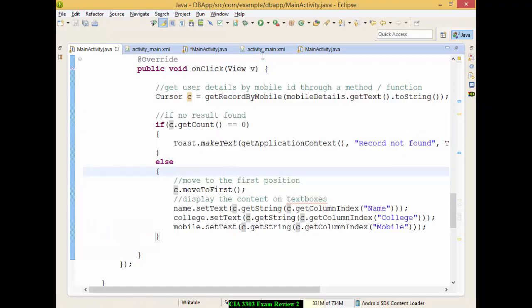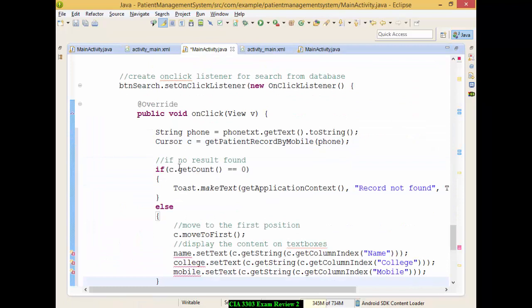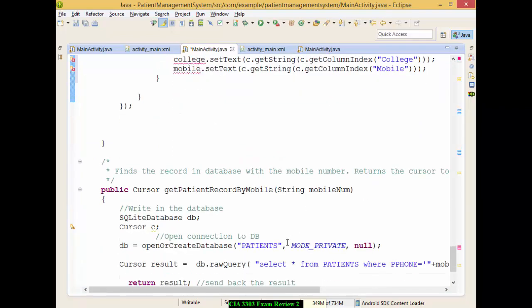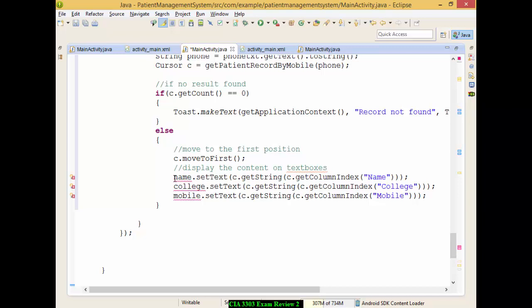So let's just make a copy of this and also do this over here. If cursor is empty, dot count is empty, record not found. Meaning this select asterisk from patients where pphone is equal to your passed in phone number. No patient exists with that phone number. This is what basically it means.